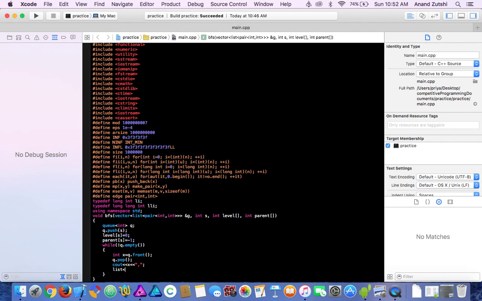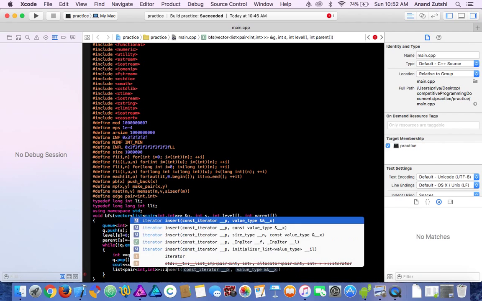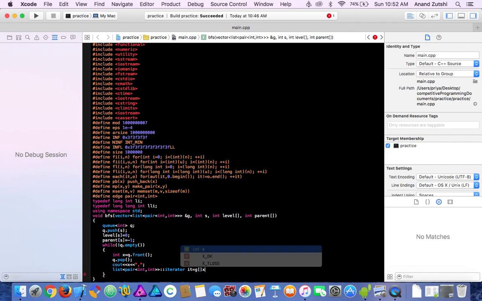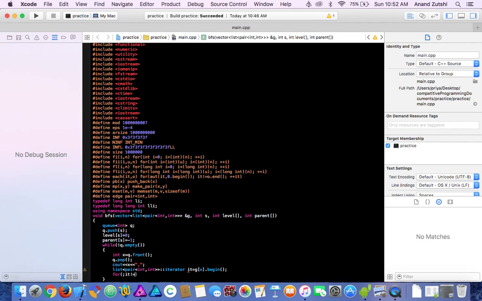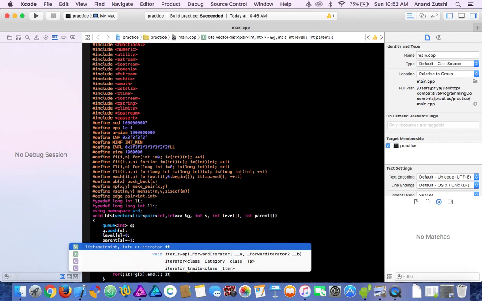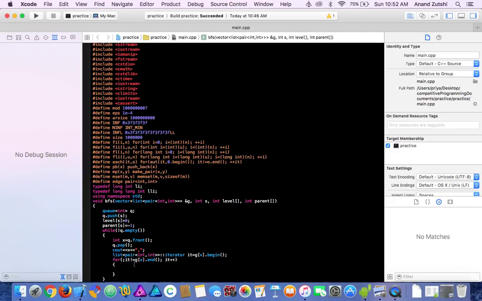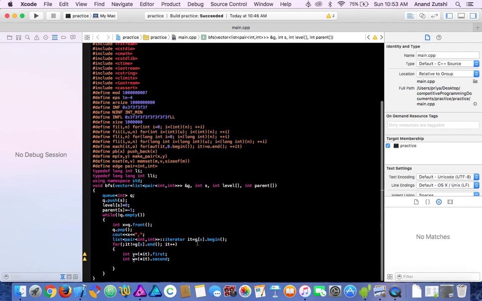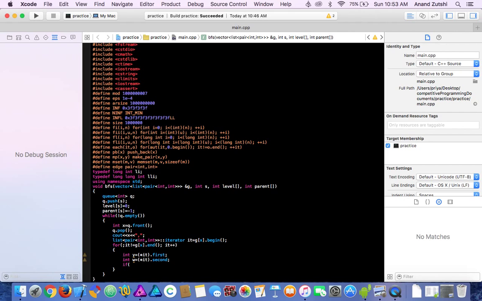So let's do that. To go into its corresponding edges, we will need an iterator. And this goes on till gx.end, right? Now y will be equal to *it dot first, that is x to y, and w will be equal to *it dot second. Sweet.